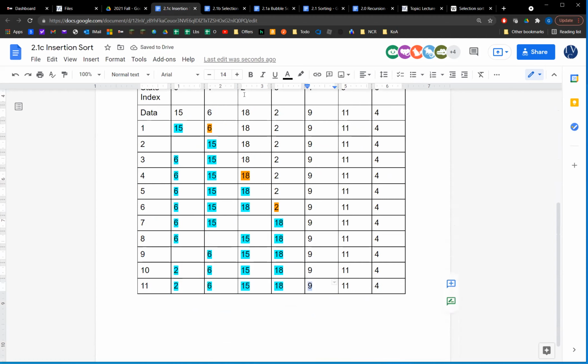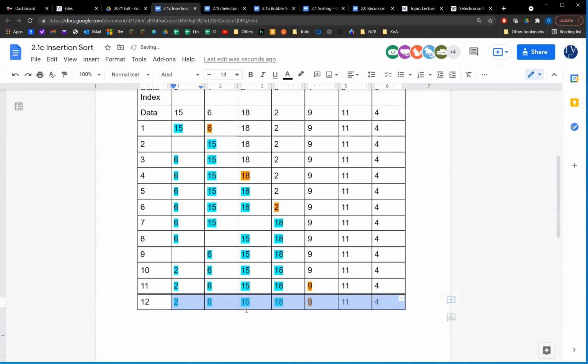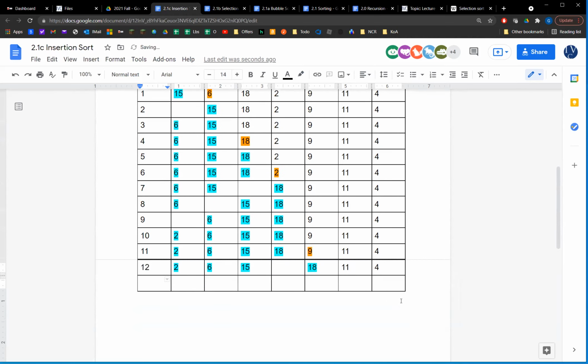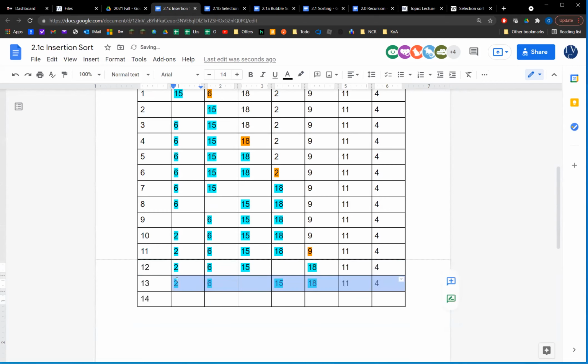Next up, we have 9 to get into sorted position. Compare 9 to 18. And 18 is not less than 9. So the hole is created by shifting values over. 15 will do the same thing, shifts over and creates a hole. This hole works for 9 because 6 is to its left. So we can drop 9 into the hole.